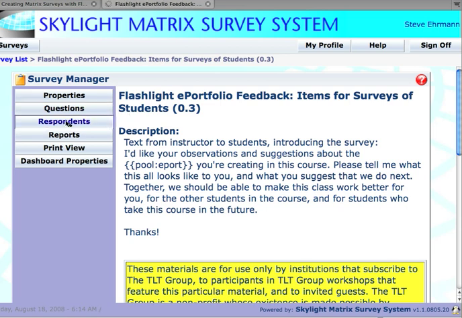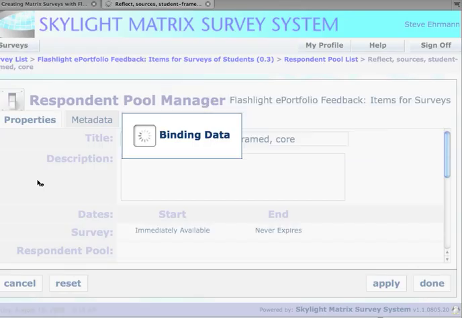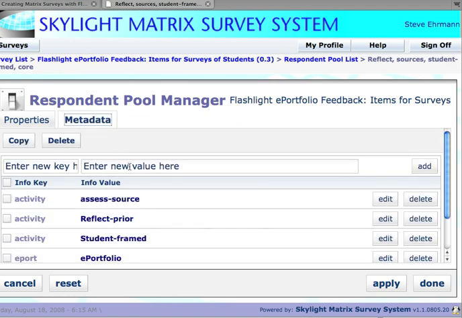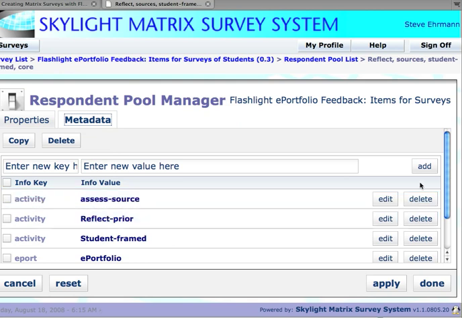Click here. Have some respondent pools already defined. Here's one that has to do with reflection. Let's double click on that. Opening up the description of the respondent pool. Click on the tab that says metadata. And here's the metadata that's here. There's activity, reflect prior. It's already in there.